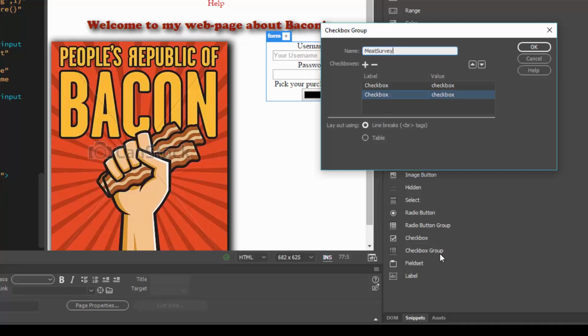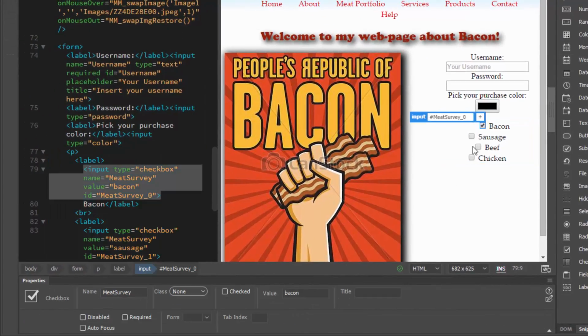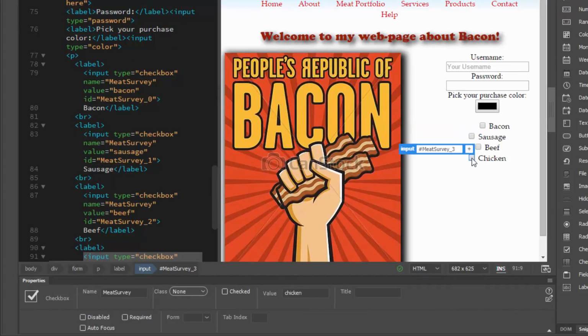I'll call this my meat survey. Type in the label, which is what they're going to see, and the value is what's going to be sent in based on whether they check it. So bacon, sausage, beef, chicken. And you can lay this out using either line breaks or a table to lay out that content, and then it lists it for you. And you can either select one or select none of them or select multiples.